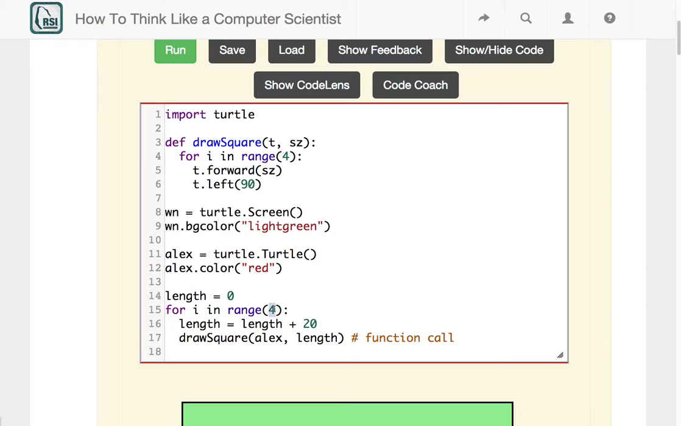1 is less than 4, that's true. So it's going to come inside to line 17. Length is going to be equal to 40. And we're going to call draw square again, this time drawing a square of length 40, and it's going to come back here, right, once that's finished. And once it comes back here, we're going to come back up. I is going to equal 2. 2 is less than 4. That is true. So it's going to come inside of the for loop, and it's going to run this again, drawing another square of length 60. It's going to do it again, draw a square of length 80. Right? And so that's basically how functions work, and that's what we're going to be using from here on out.